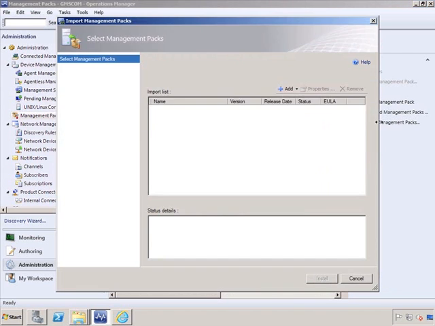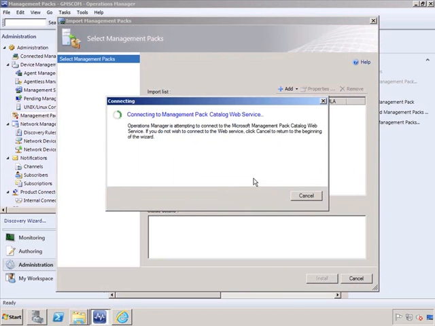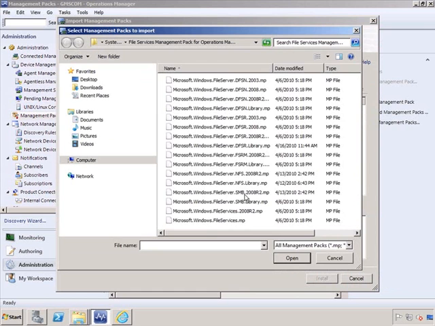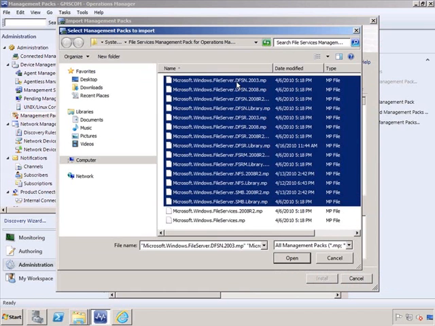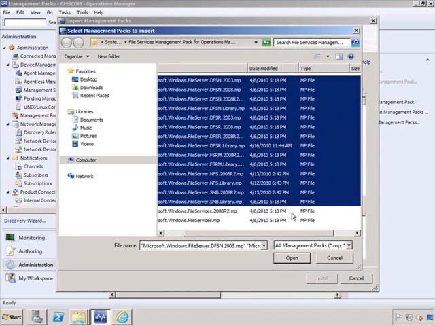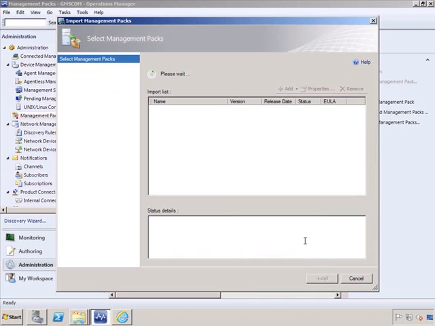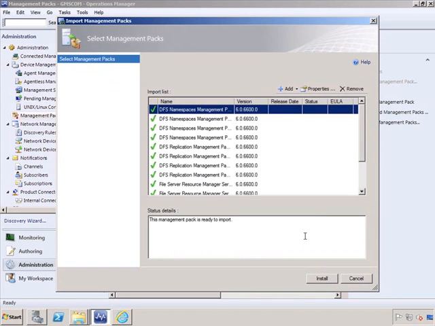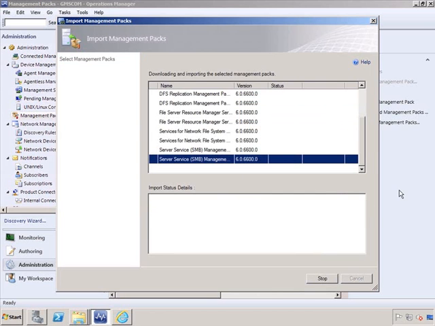Now we'll import the remaining management packs. And this time we'll just select everything else. As you might expect, this is going to take a bit of time, so I'm going to pause the video while this operates. And that's all there is to importing all of the management packs that are necessary to support Windows File Services.